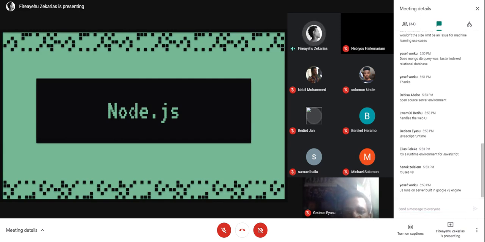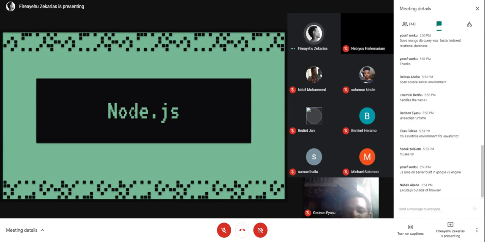What I mean by runtime is, let's compare it. Okay, executes JS outside the browser, good. So if you work with Python or Java, other programming languages, they all run outside of the browser.